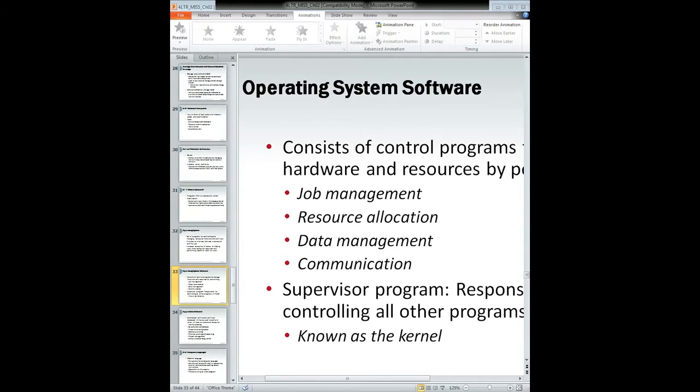Sometimes we might hear the word supervisor program, which is responsible for controlling all programs in the operating system. Sometimes you might hear it being called the kernel. So the kernel is responsible for controlling all the programs.